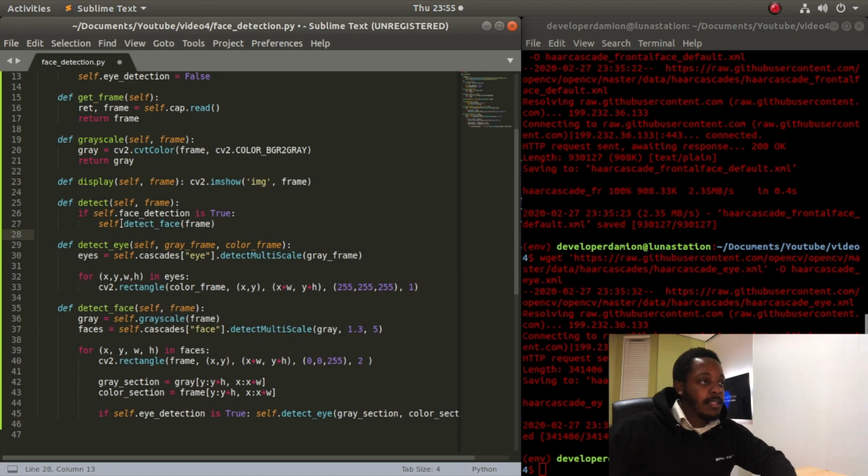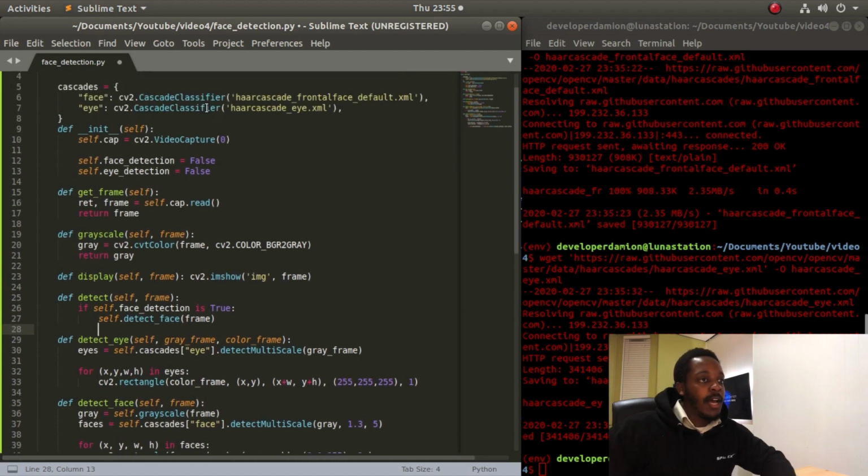Now, the reason why I set this up this way is because I want you guys to be able to add any more cascades that you want, and then add it right into this detect function. Add another elif clause or just an if clause if you'd like, and then you'd be able to build on top of this and put it into your own code without having to actually rewrite the code.